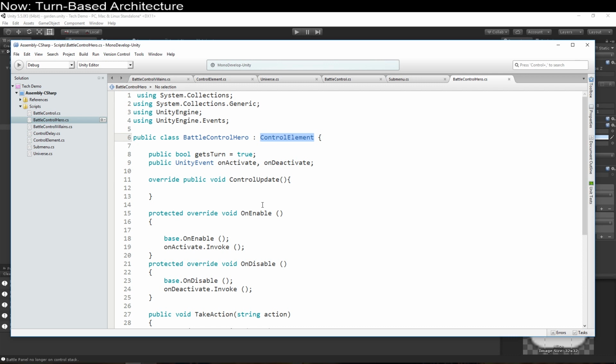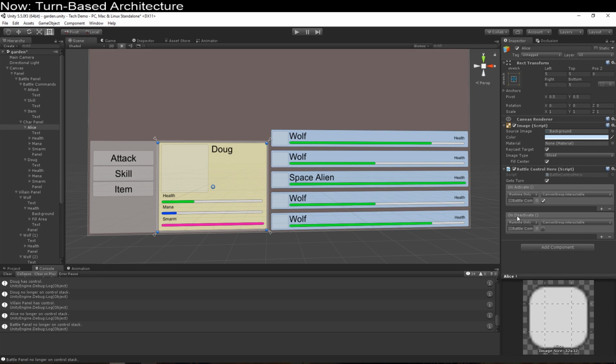But we're going to override some of them. Now what we've done is we've used UnityEngine.Events because Unity events are really, really useful. And I'll show you that in a minute here. We've got this getsTurn thing. That's just so that we can kill characters off. When we're actually running through each character in turn, trying to determine whether they get a turn, they only get a turn if getsTurn is true. Here, public UnityEvent OnActivate and OnDeactivate, and you can see them.